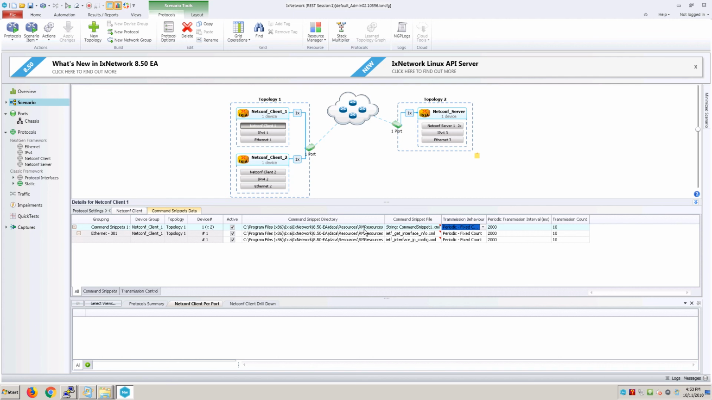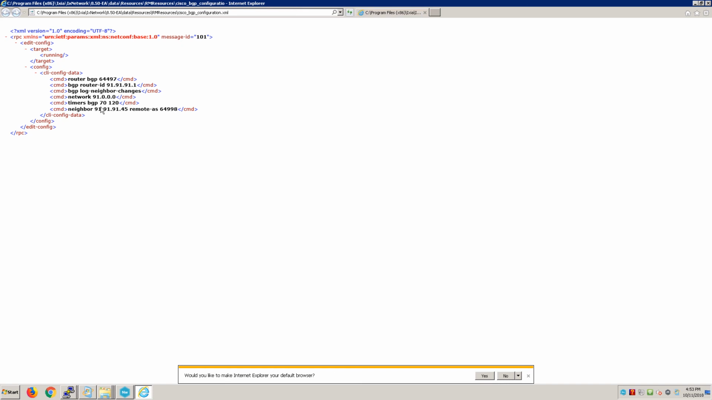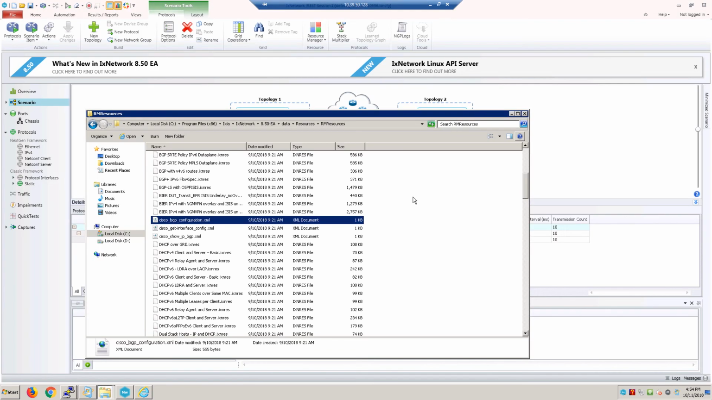Let's quickly look at the RM resources. In this folder we have these XMLs. Let's see what these XML files look like. Yes, this is the XML file, the XML request that is getting sent out. These XMLs have to be provided by the user as per the YANG data model that the server supports.